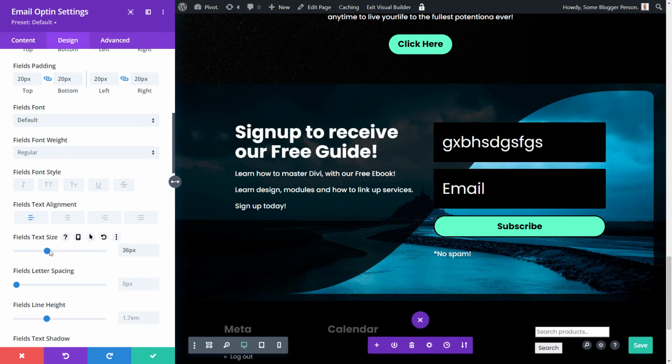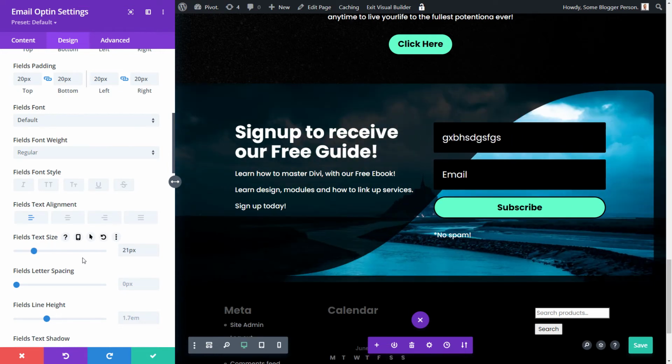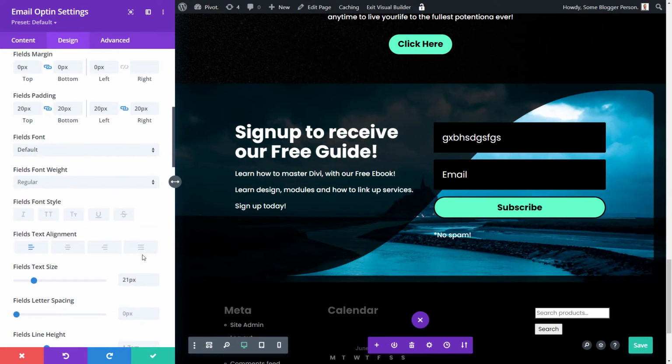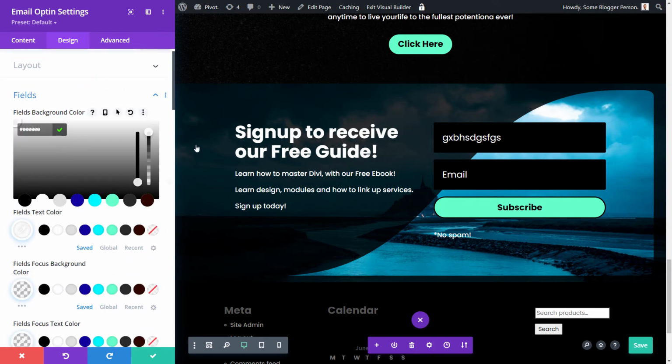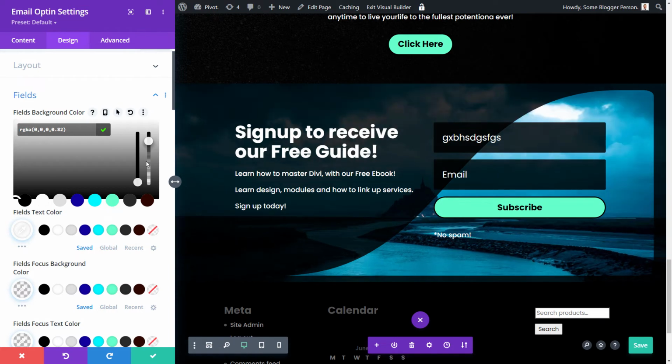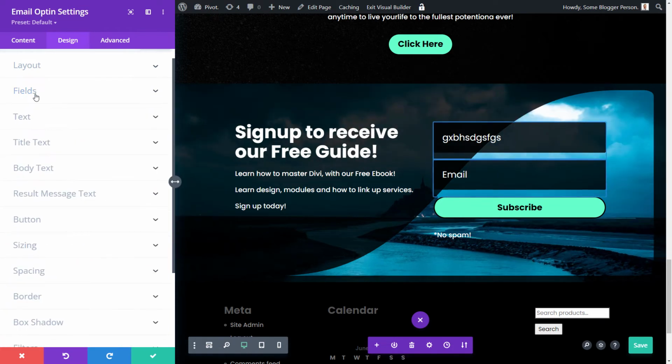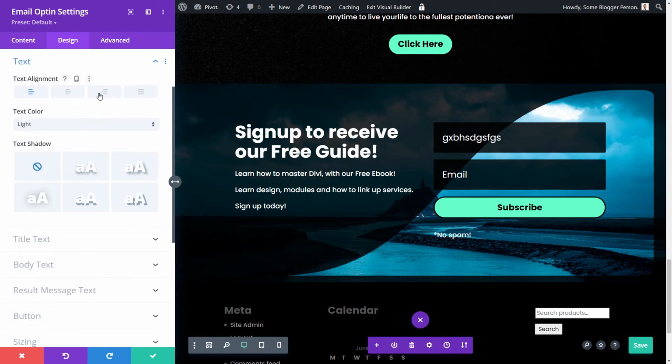You can actually change all of the text settings within those fields just by scrolling down and playing with that there. You can even make the field background color, again, semi-transparent if you want to go that way as well. So you've got full control over the appearance of the fields under this fields area here. Now text alignment, we can change that to right and left. That is this left section here.